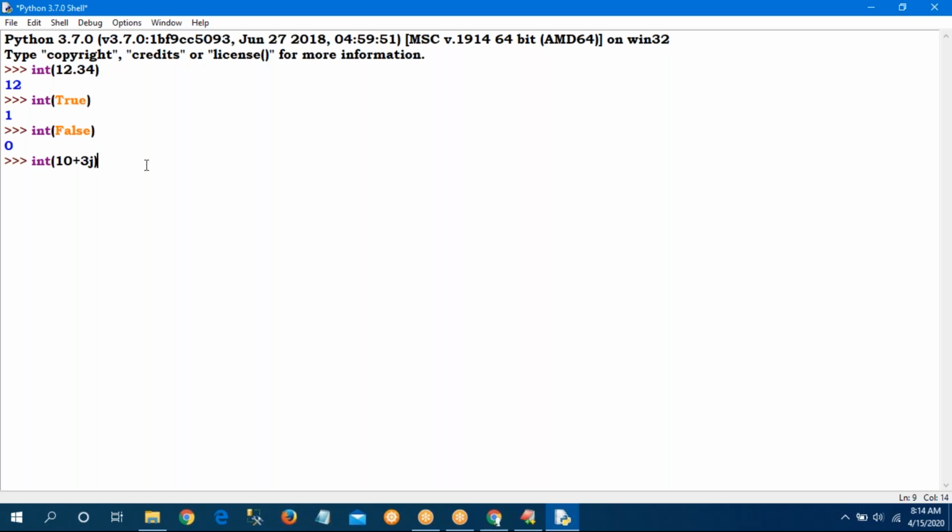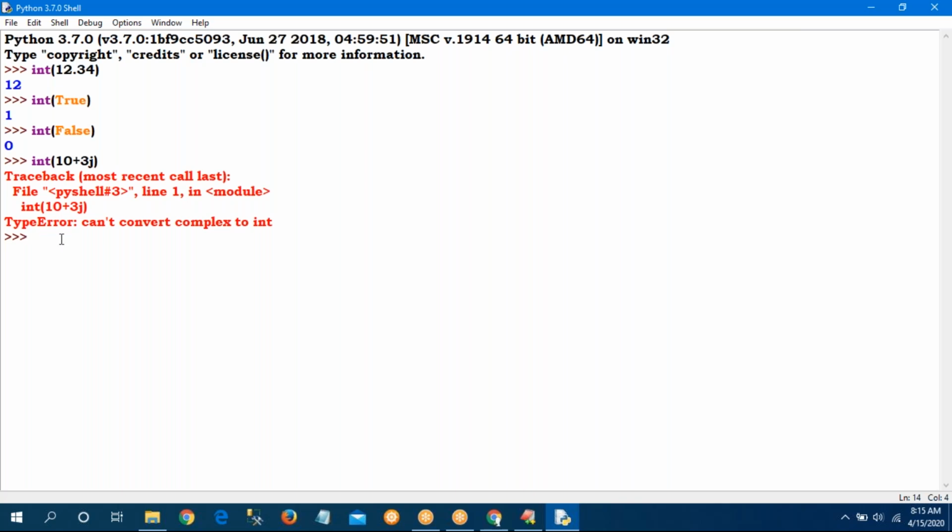Here, 10 plus 3j means 10 is the real part and 3j is the imaginary part. j means internally the square root of -1. If you say 10, then what about the 3j? That is the reason complex number conversion is not possible. It is invalid. See the output: can't convert complex to integer. No chance. Complex can't be converted into an integer. So not 10, not 13. Complex is not possible. Clear?